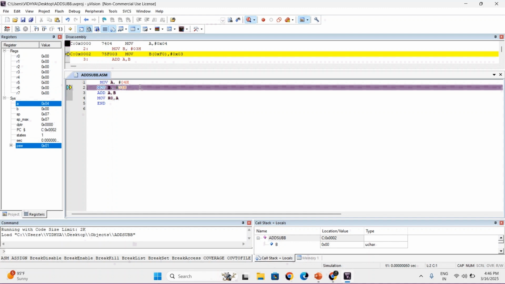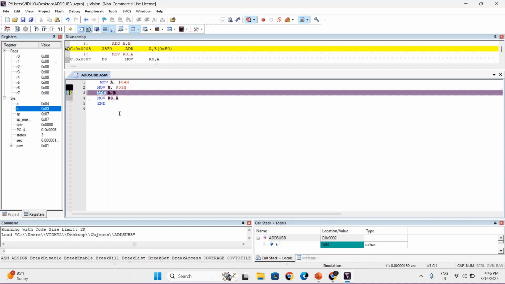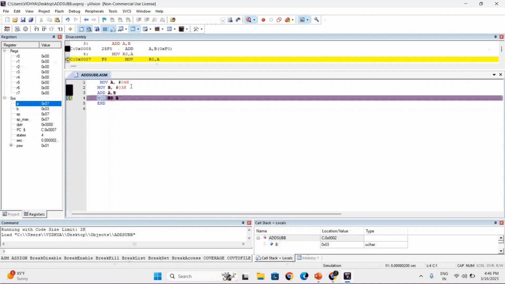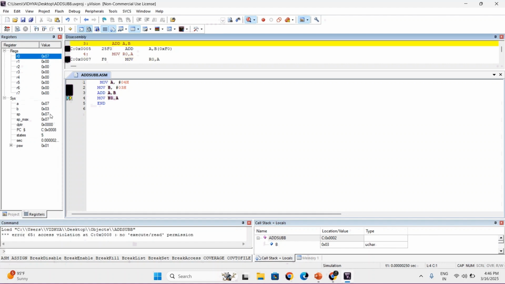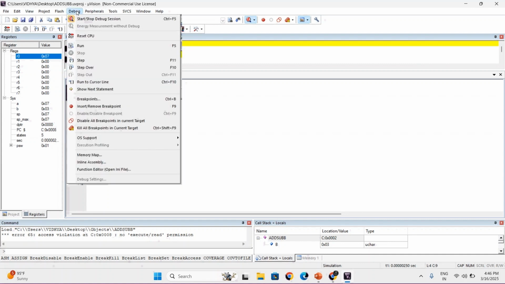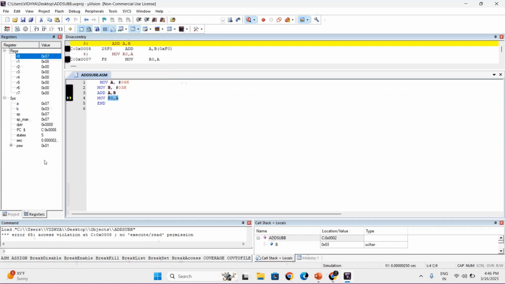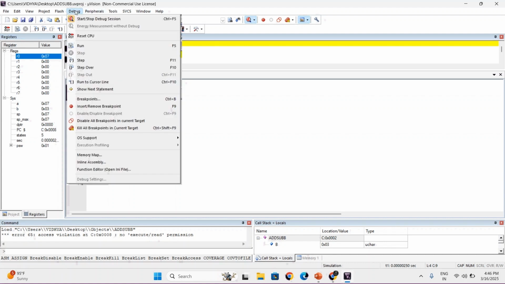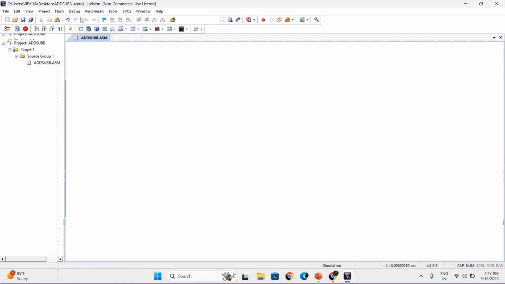You can observe here the 04H is moved to accumulator and then 03H is moved to B register. You need to perform the addition operation. After performing addition operation 4 plus 3, it gives the result 7 and the 7 has been moved to R0 register from accumulator. So this is the register window. So after performing the addition operation, let's get out from the debug session. Again you need to select the start and stop debug session.